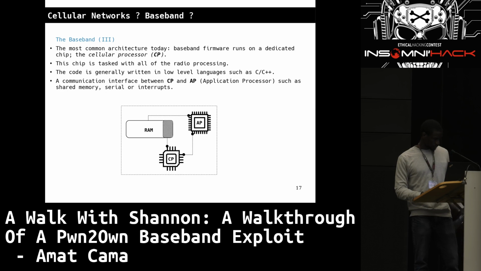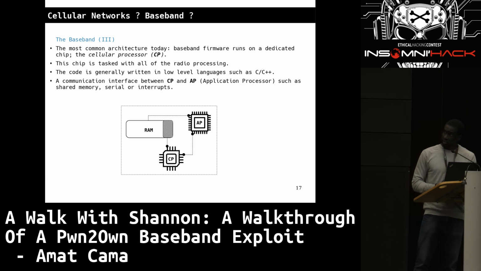So the most common architecture today is like this. You have a chip that's dedicated for the baseband, and then you have another one, which is the application processor. So we differentiate between the cellular processor and the application processor. But it seems like in the past, it used to be just one processor doing both. And in that case, it would be interesting because if you own the baseband, it means you directly own the phone. So the code is generally written in C, C++, which is a good thing for us as researchers.